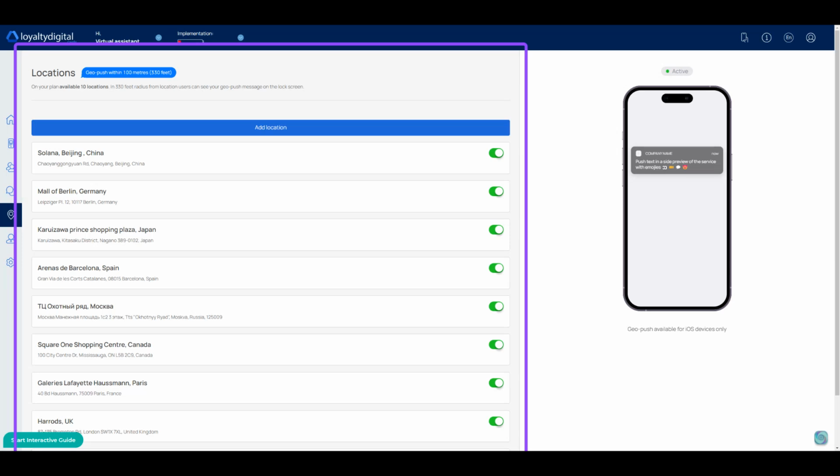These are the locations where you have added your business and where the geopush notifications are being set. You can easily activate or deactivate a location by using the convenient toggle button located beside it.